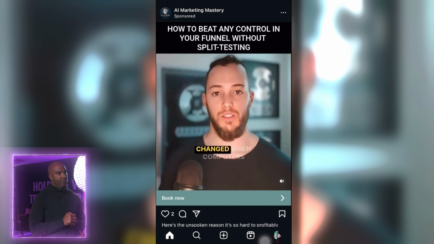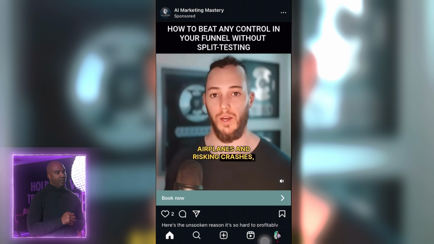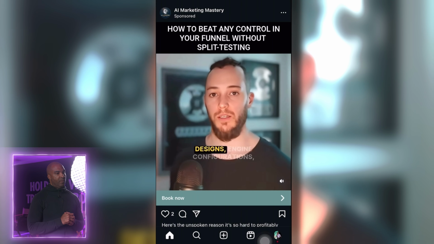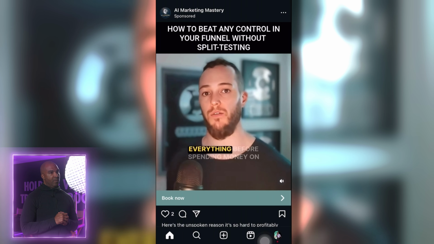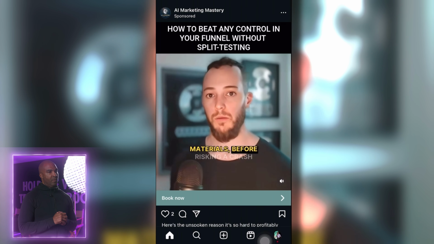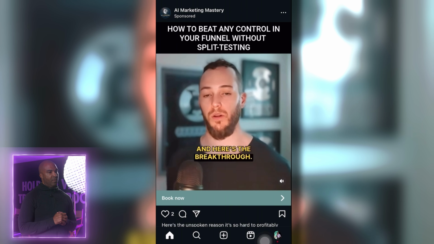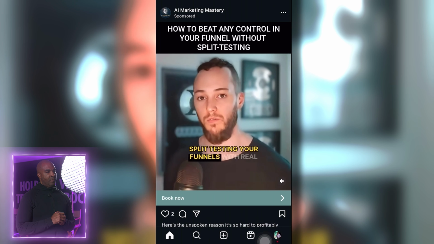But then everything changed when computers came along. Instead of building physical airplanes and risking crashes, engineers could now simulate everything first. They could test thousands of wing designs, engine configurations, and flight patterns in a computer simulation. They could optimize everything before spending money on materials, before risking a crash, and before months of trial and error. And here's the breakthrough. That's exactly what we've now done for marketing and our sales funnels. Split testing your funnels with real traffic.